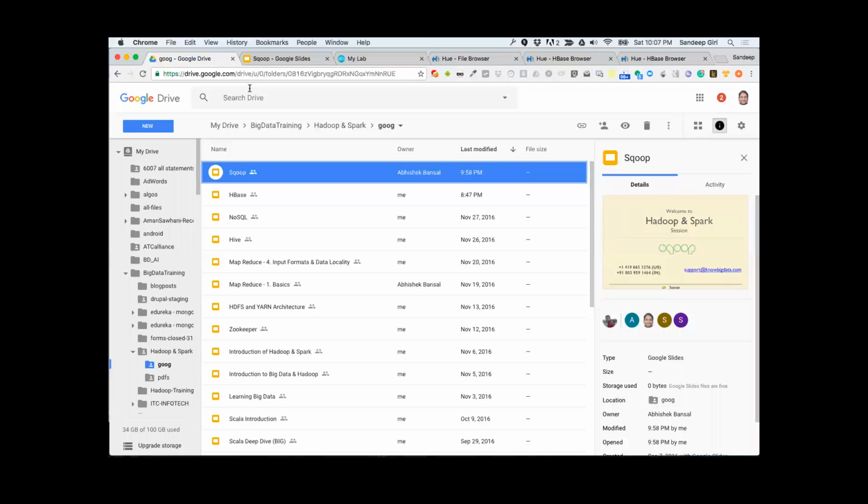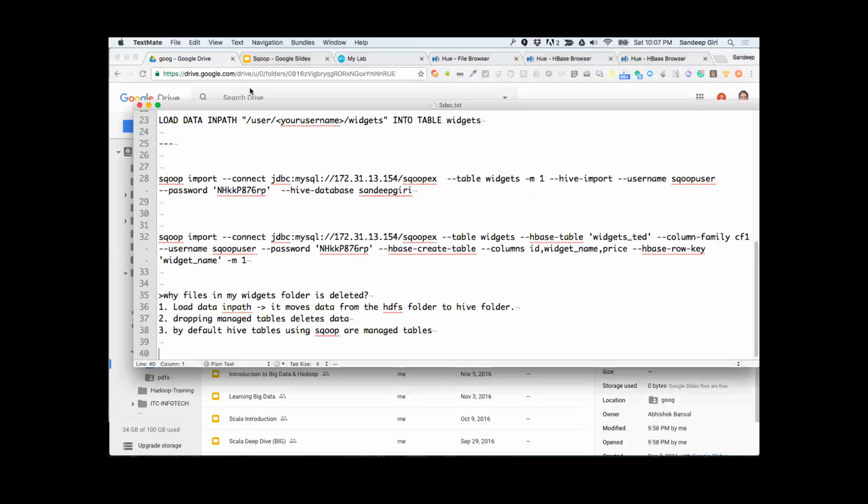Ted's question is that he's getting this error. Don't change this table. There are two tables, Ted: one is the minus minus table here, the other is the HBase table. Change this part in the command. Try again after changing that.